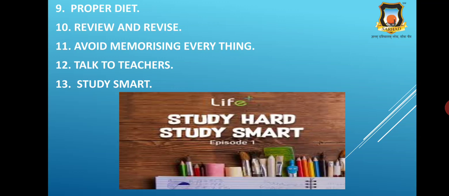Next point is review and revise. Recap material from your last study sessions, whatever you ended. Review your notes. At least once a week, you should go back over the things you have studied in class. Avoid memorizing everything.